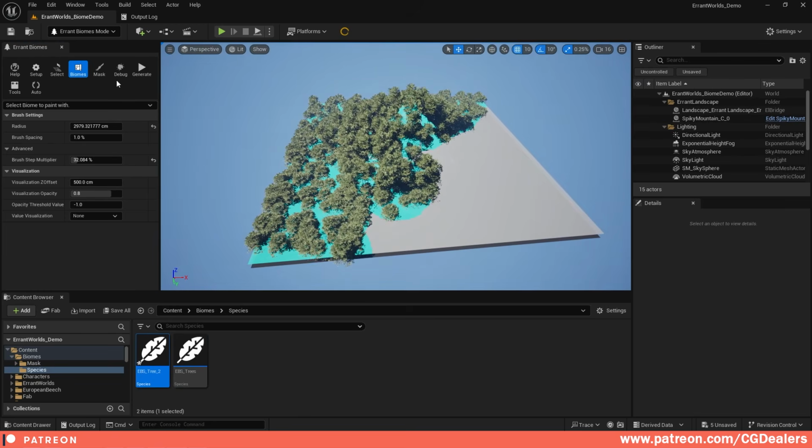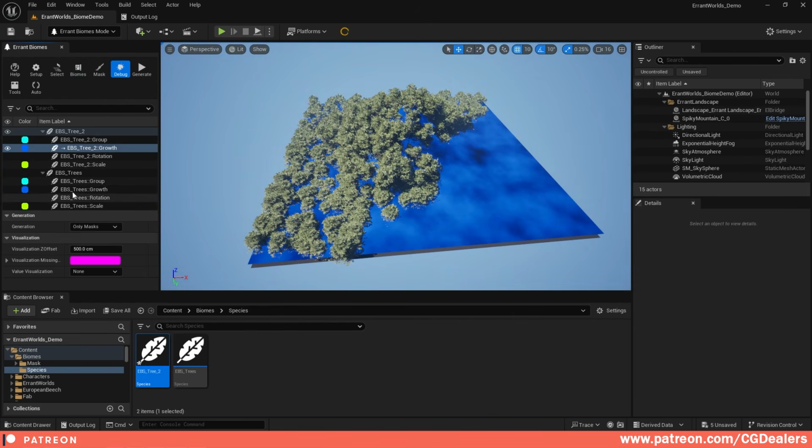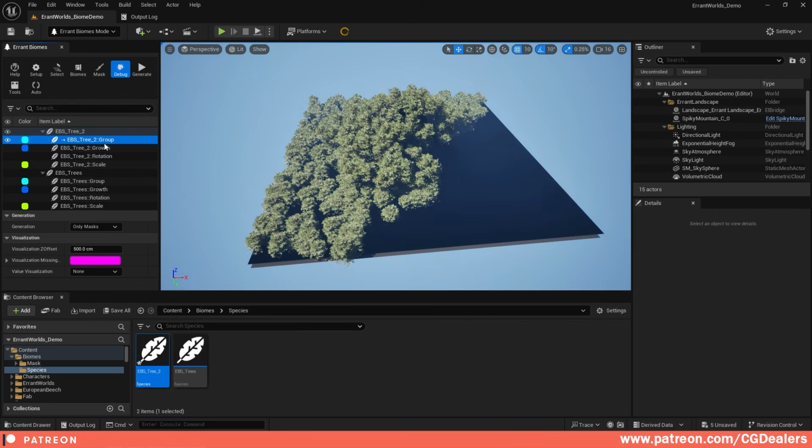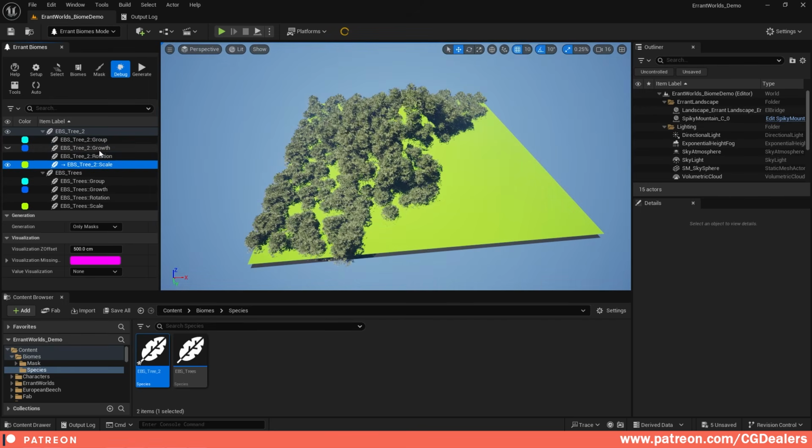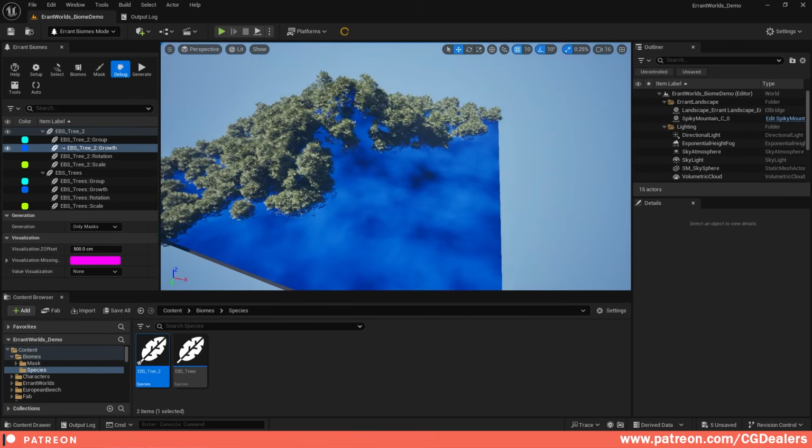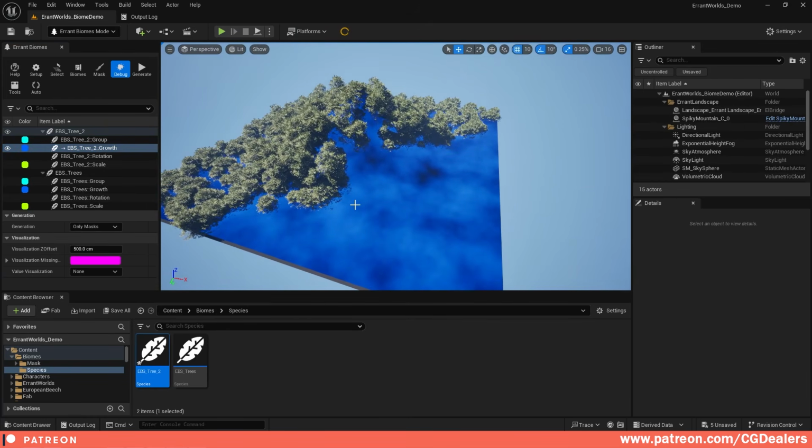So let's take a look at the debug tool. If we go over here under debug, right now we can see different kinds of layers. So this is the trees group. We have the growth mask, we have the rotation, the scale. So let's say we go to the growth mask, and what we see is how this noise is affecting our landscape.